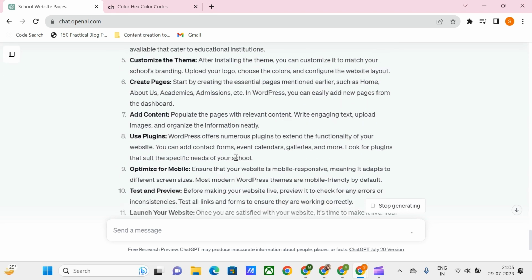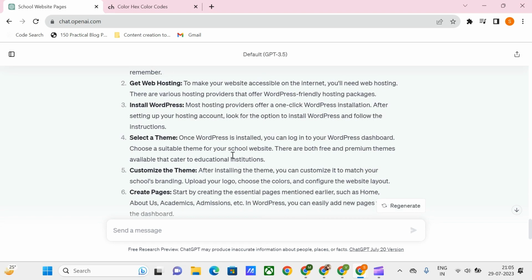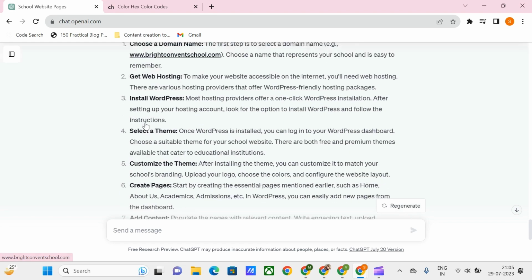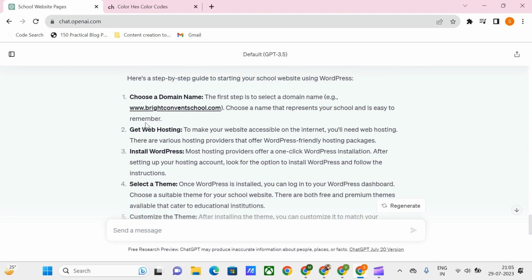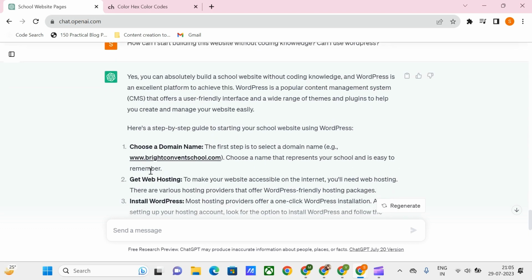which is super cool, that we can find the steps and follow them one by one to create our own website. So let us go with the first step, that is we need to choose a domain name. The domain name which it suggests is brightconventschools.com, so we can even check if this domain is available or not. Also we can choose a name that represents the school and is easy to remember.